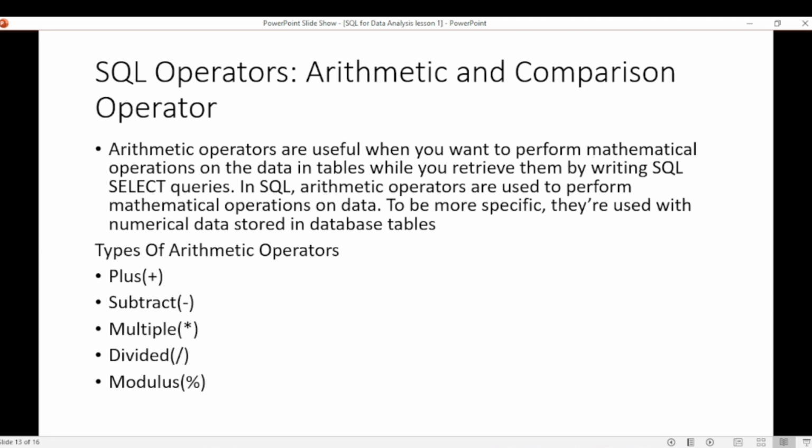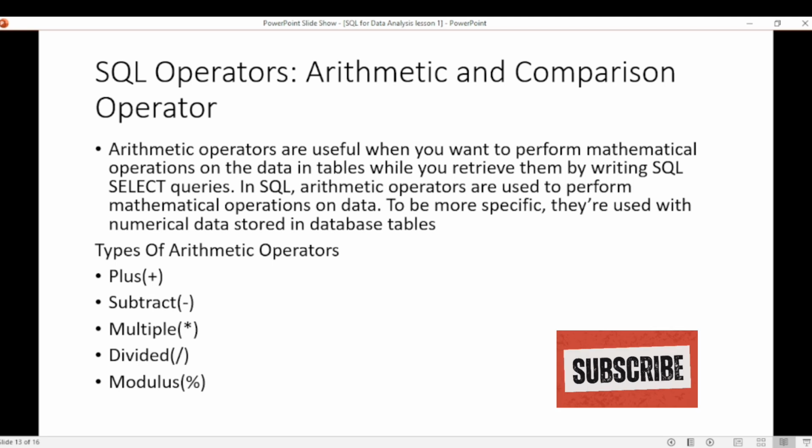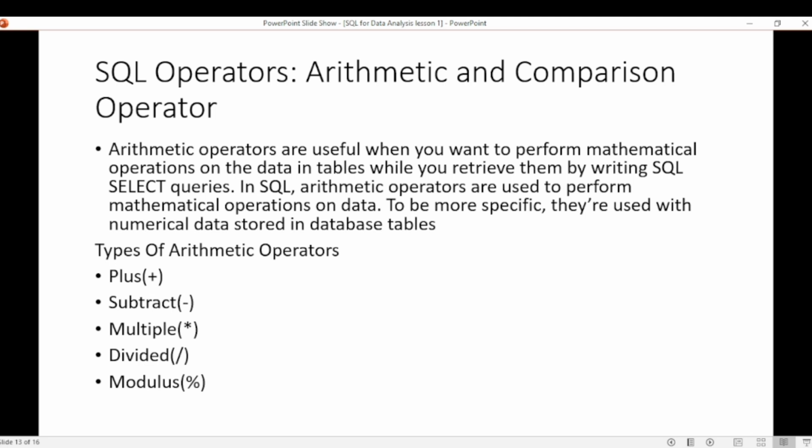The arithmetic operators are useful when you want to perform mathematical operations on data in tables while you retrieve them by writing SQL select queries. In SQL, arithmetic operators are used to perform mathematical operations on data. To be more specific, they are used with mathematical data stored in the database tables. Types of arithmetic operators: you have the plus, the subtract, the multiplication and the divide.